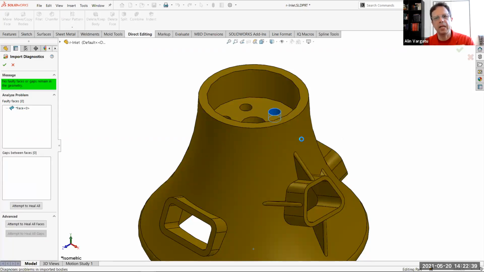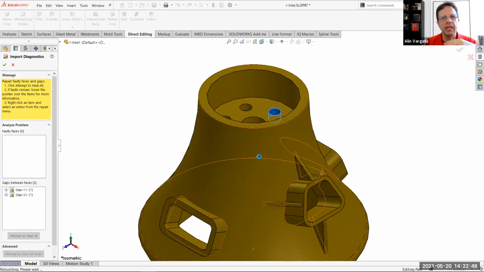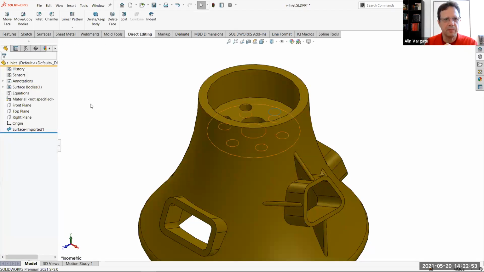Instead of running the delete face command, which adds a feature in the tree and increases the file size, I'm running delete face inside the import diagnostics. That is like a direct editing on the step file, on the information that's coming from the step file. The result is still the same now, it's a surface body and everything, right?